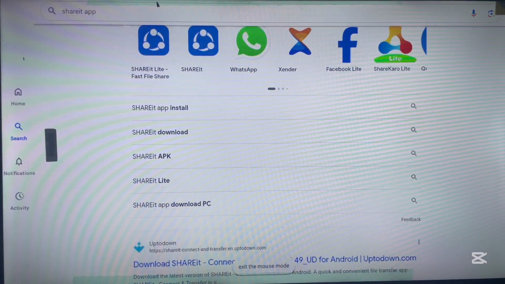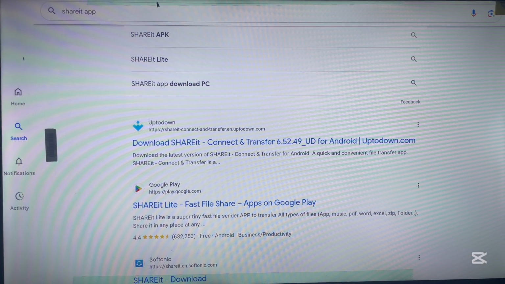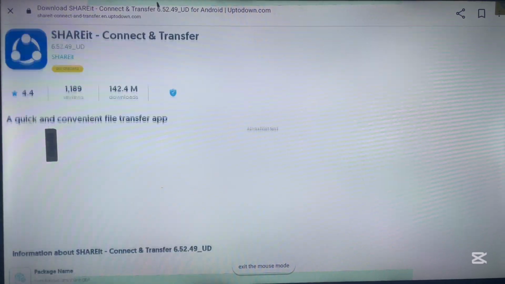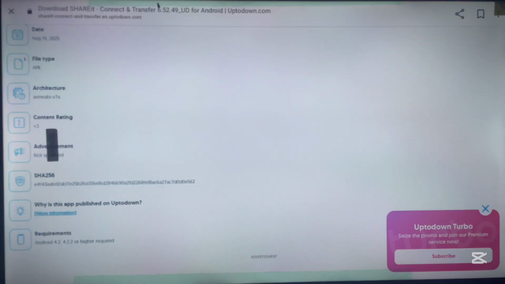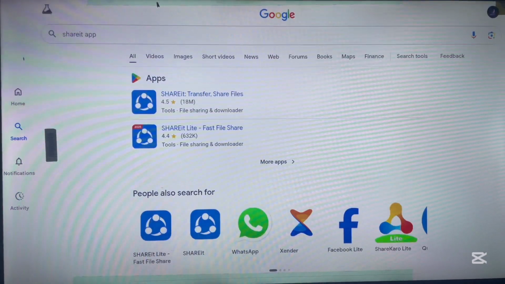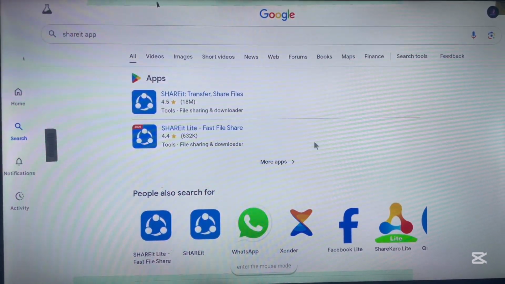Now, if the first option doesn't work for you for some reason, you can come over to third-party sites like this one, where you can download and install the same application. So as you can see, here's a third-party site in which you can install the application to your Android TV. But you just use a third-party site if the first option doesn't work for you. If the first option works for you, then you don't need to use a third-party site.